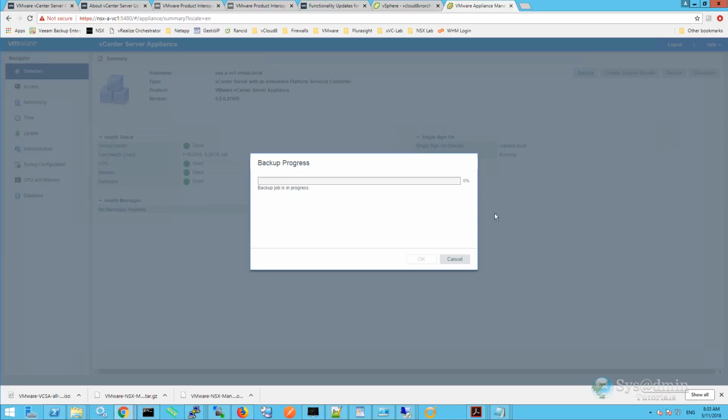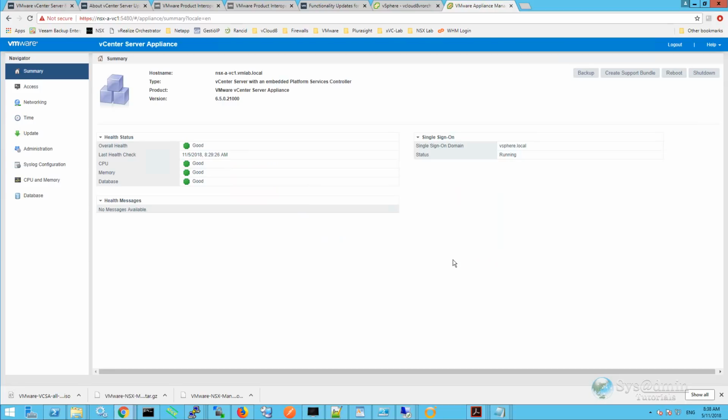And the backup is now in progress. We now have a successful backup of our vCenter server, so I'm going to click OK. The last backup we're going to do is of the vSphere distributed switch. To do this, I'll log into my vSphere web interface.